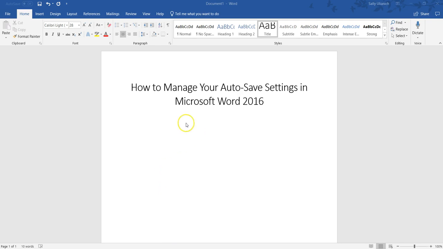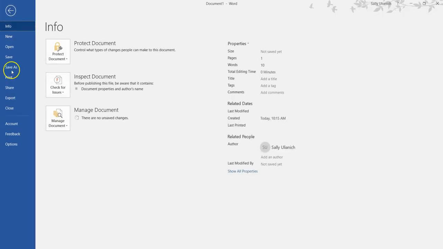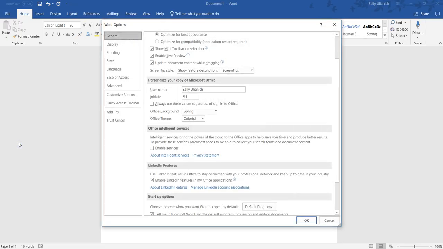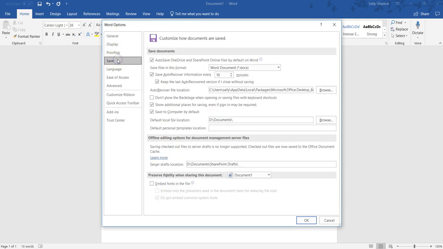So to manage your autosave settings, you'll want to go up to File and click on Options here at the bottom. And then on the left-hand side here, you want to look for Save. So what you'll see right here is this option. It says save auto recover information every 10 minutes.